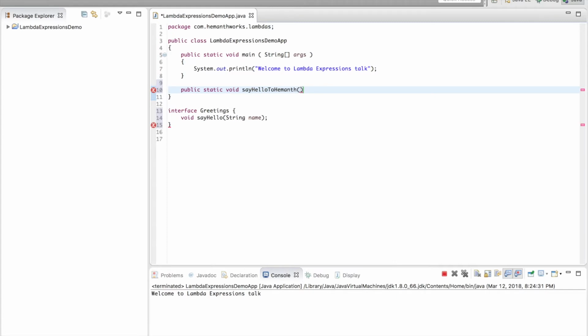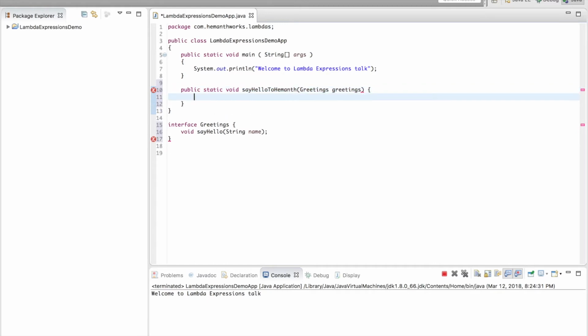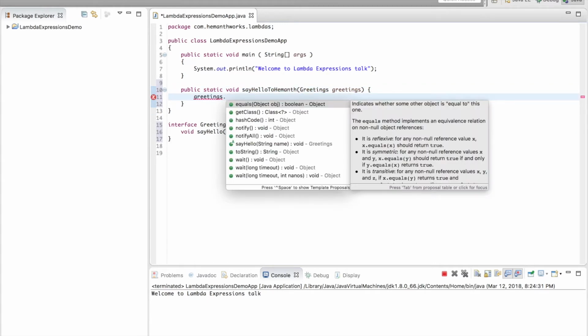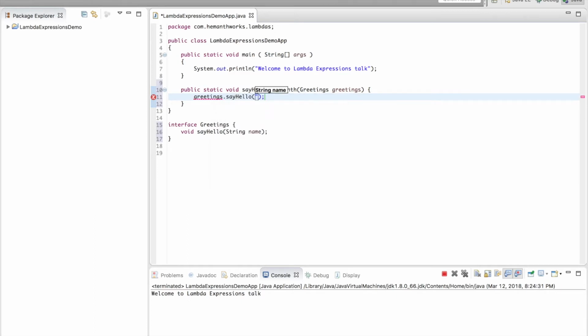and here we want to pass a function, right? So what we can do is we can pass an interface here, and we can simply invoke sayHello, and we pass our parameter. This is how we have done it, and we can create multiple implementations of this.